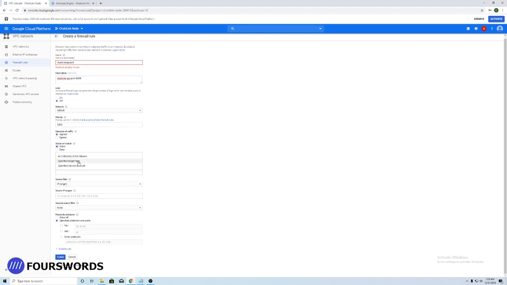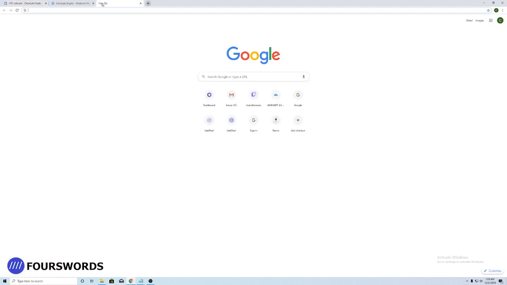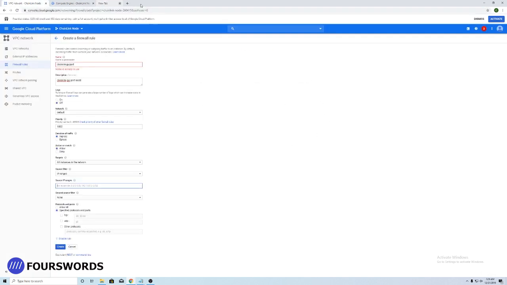You're going to come down to targets and you're going to click all instances and network. And now for the source IP ranges, you're going to want to open up a new browser and you're going to type in what's my IP address, and whatever that comes up as your IP address, you're going to want to paste right here. And then you're going to click this TCP, and that's where you're going to put 6688. And you're going to click create.